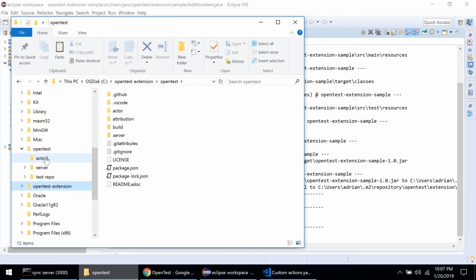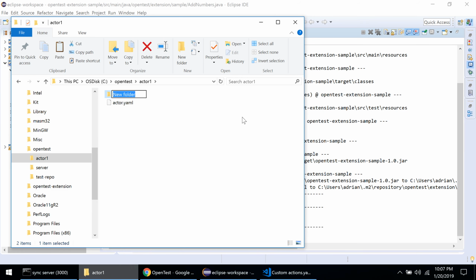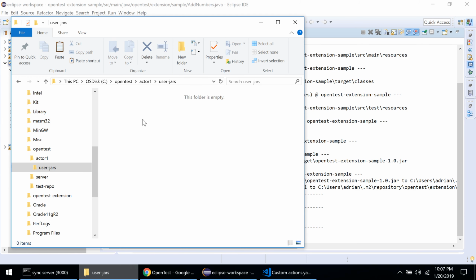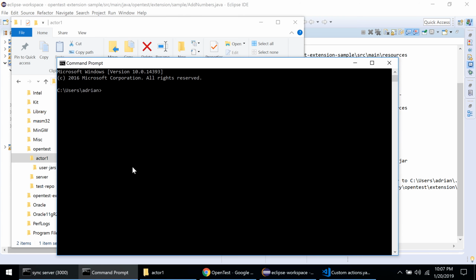So if we go into this actor1 directory that was created for us, we would have to create a user jars directory and then place this jar in the user jars directory. So now if we start a test actor from here, this test actor will be aware of those custom test actions. So let's do that. So I'll copy this working directory and I'll open a new command prompt and type opentest actor and then the working directory.